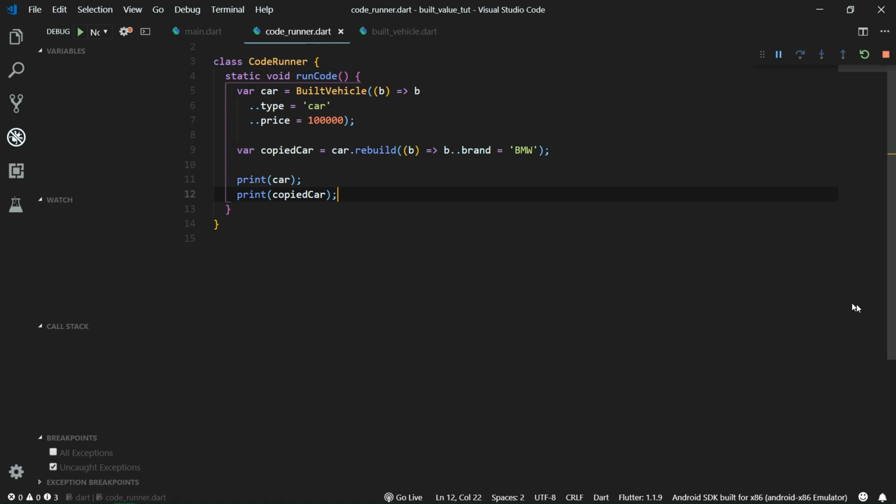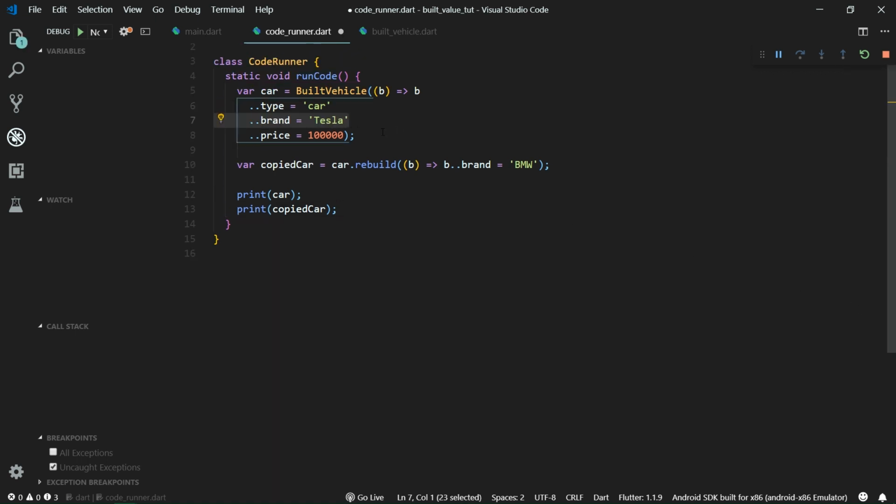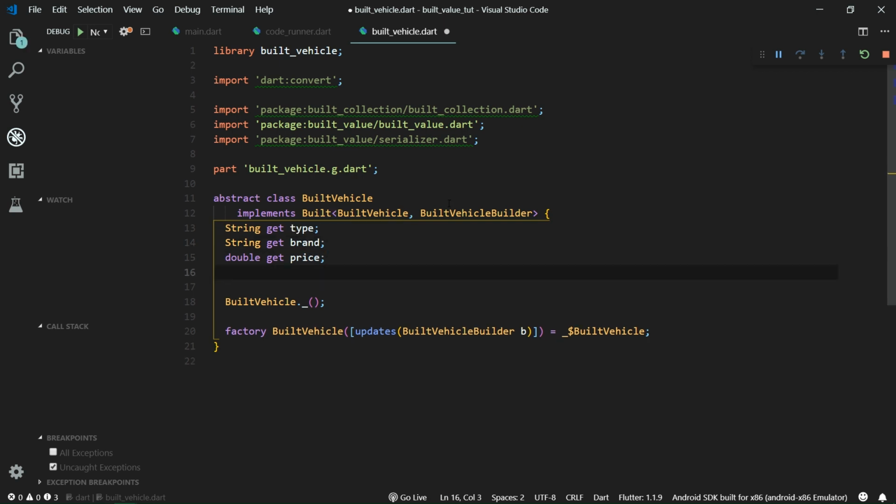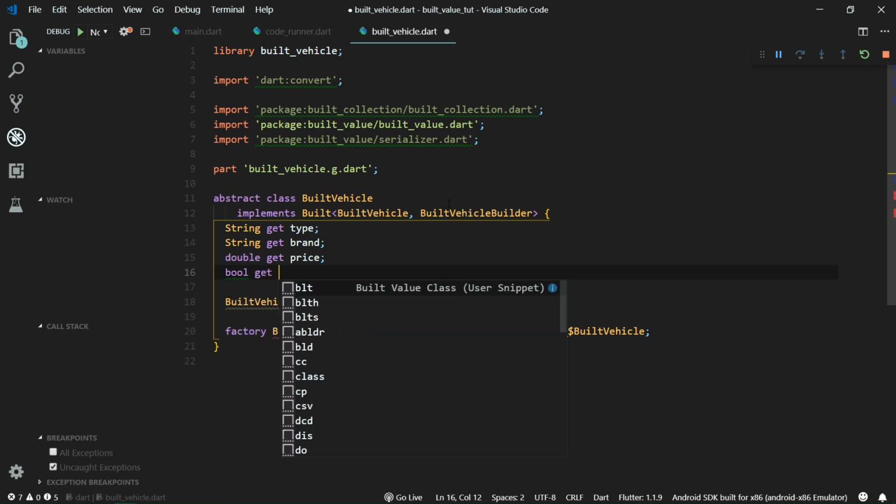So this is really simple. Whenever you want to have something nullable, you have to mark it with nullable. So let's go to our build vehicle class, and we are now going to make the brand nullable. We are simply going to add another property here. It's going to be boolean, so bool get, and it will be called some nullable value.